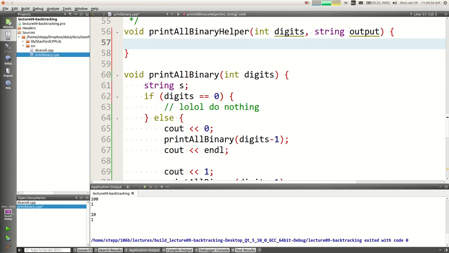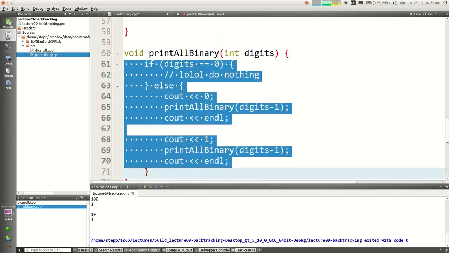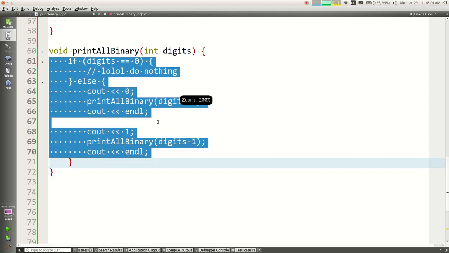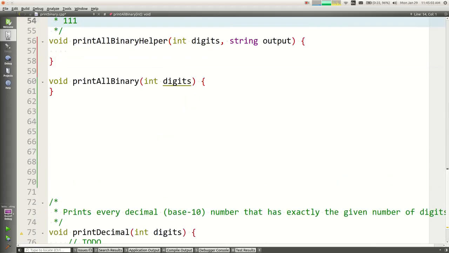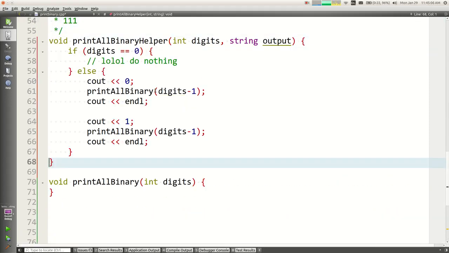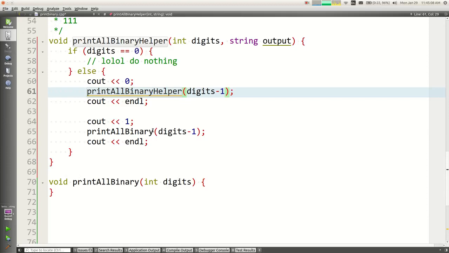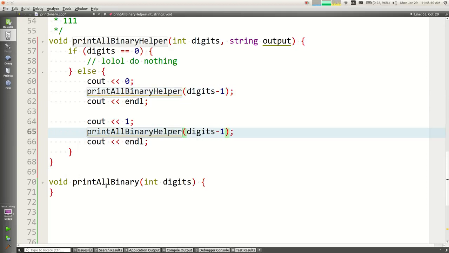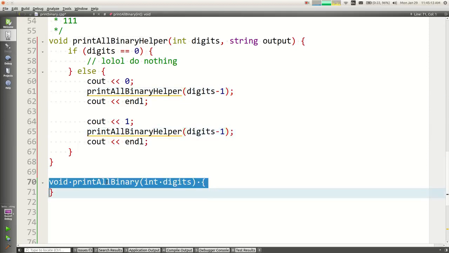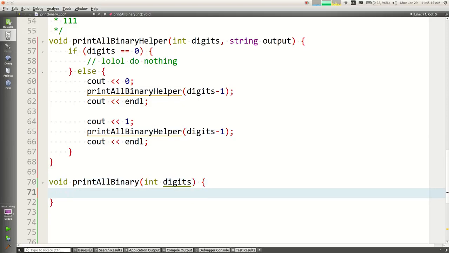So I'll basically take this code here from the print binary that we were working on so far. I'm going to cut it and paste it up here, except I'll change these calls to say helper. The idea is that this function, the one I'm actually being asked to write for this problem, I'm just going to use to jump to this other function that's really going to do the work. So I'll just say print all binary helper, and I'll pass digits, and then some sort of string of output. What initially is the output that I have made at the start of all of this?